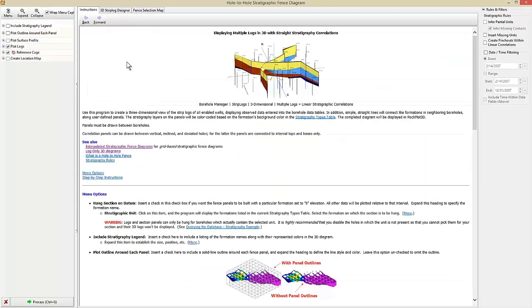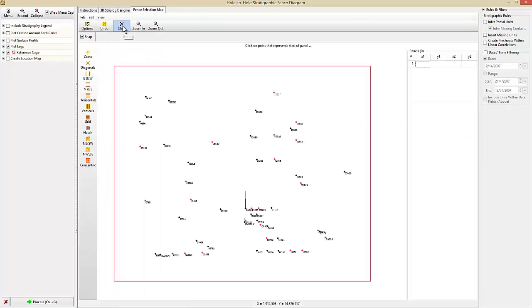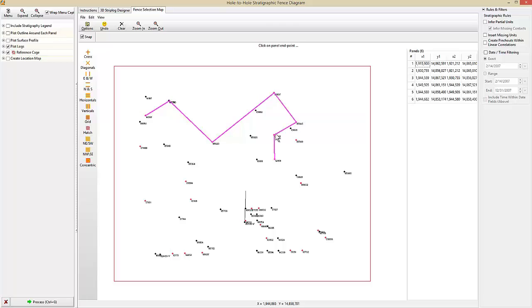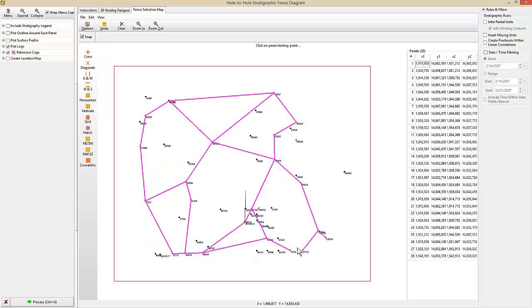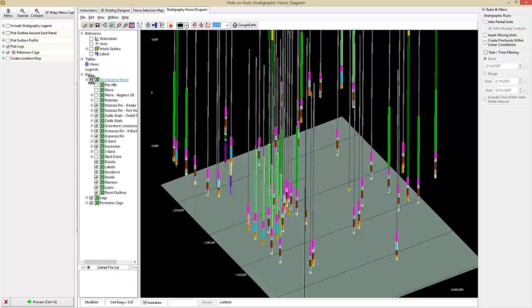Three-dimensional fence diagrams work in a similar fashion. We define the strip log layout, define pairs of points for the fence panels, and press the process button. After a few more seconds, we'll have a 3D fence diagram.